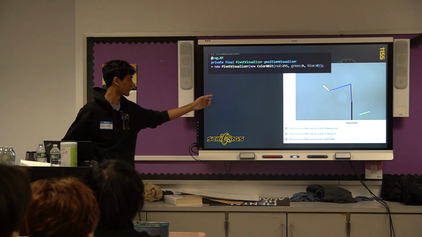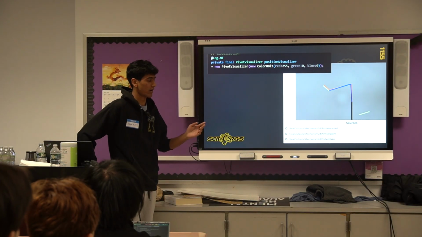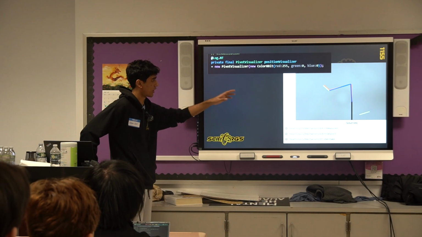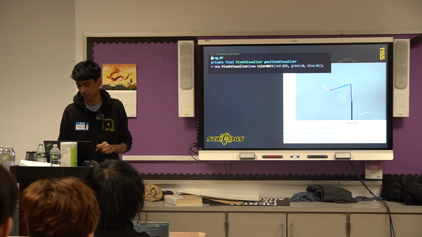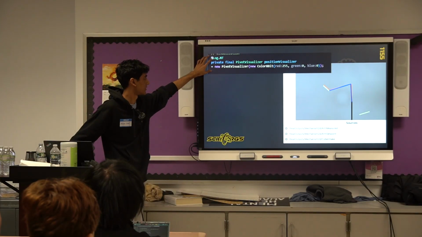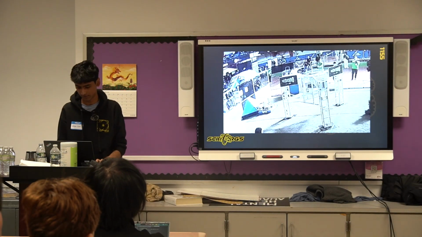This is the more complex version of it, with 2D, two joints, three joints, with pivot visualization. This is the Mechanical Advantage 2023 robot, and again, they're just logging the actual field.